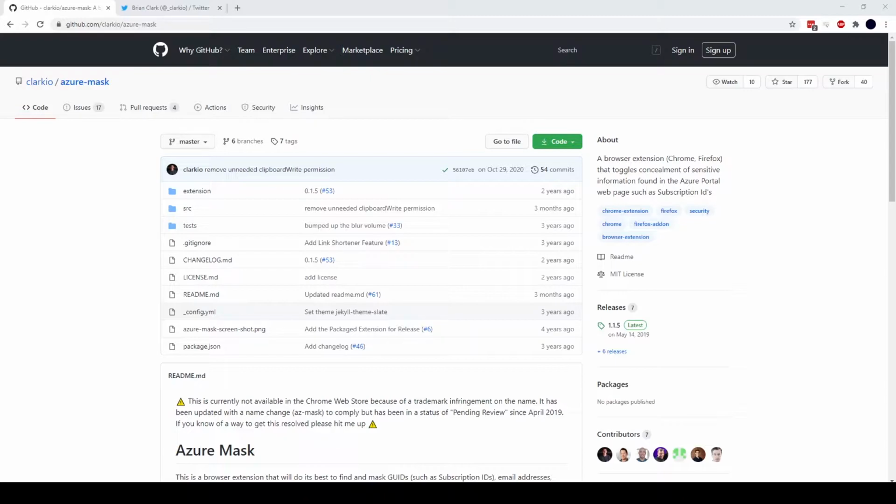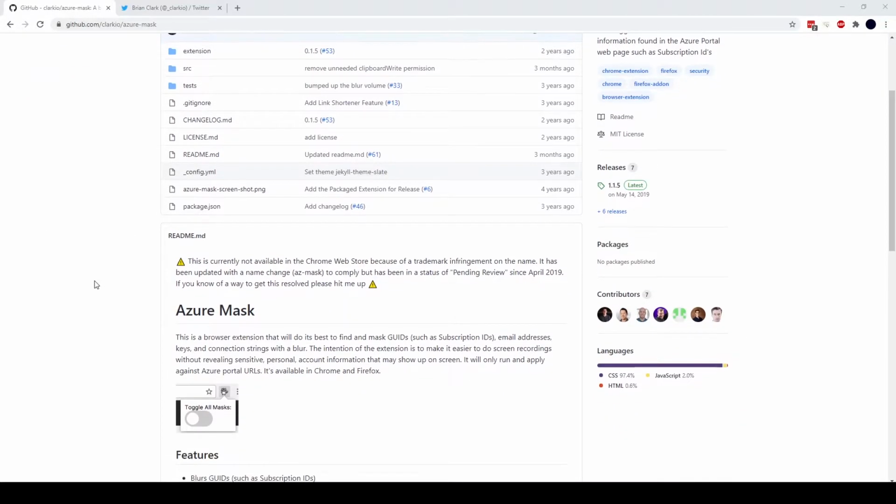I wanted to talk about Azure Mask. Azure Mask is an extension that can be installed on Chrome or Chromium Edge. And what it basically does is blur all of the sensitive strings, well, most of the sensitive strings. I found some strings that aren't working. And it blurs them on your screen.